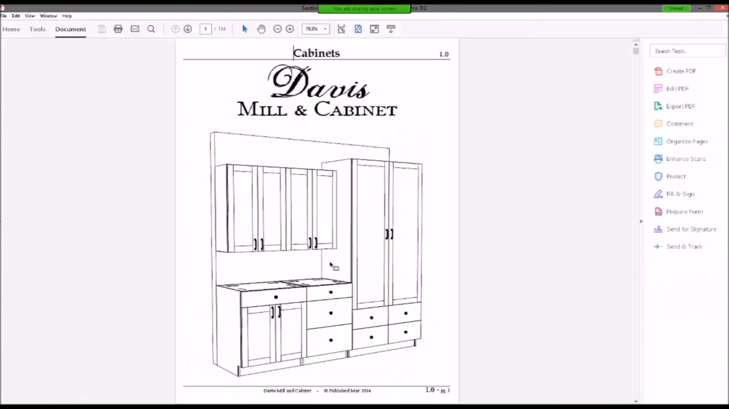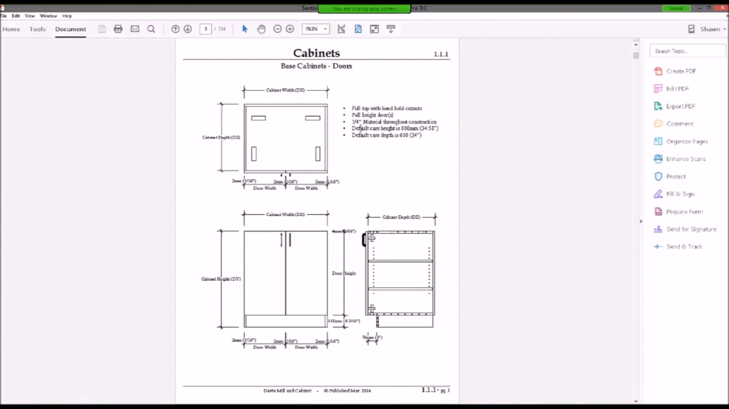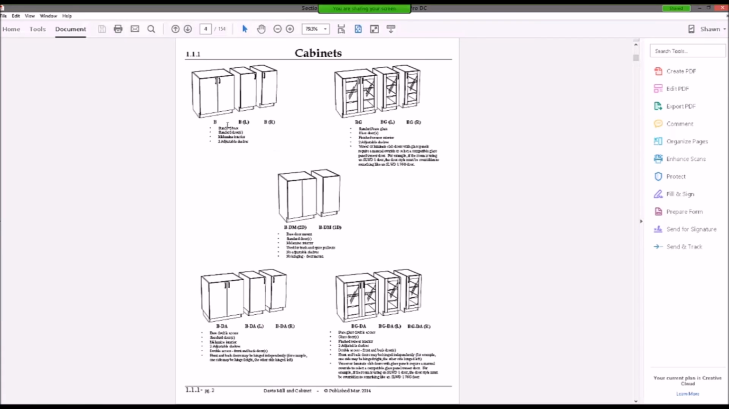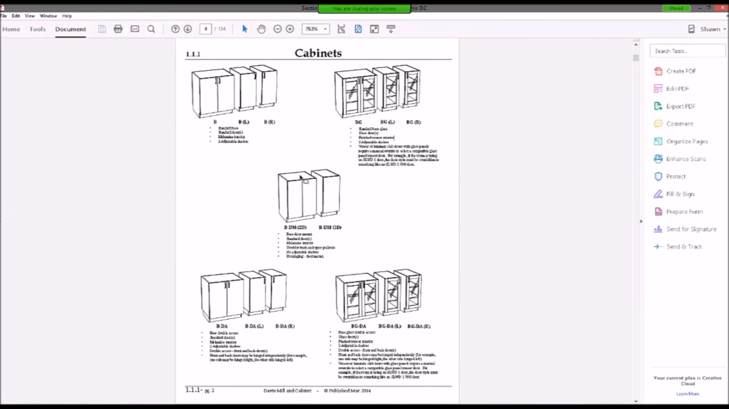Okay, so here is what the catalog will look like. It's going to give you some basic construction methods. Then it's going to go through section 1.1 and show you each of the individual cabinet types and some specifications about them. How many shelves are included? Is it a melamine interior? Or is it a finished veneer interior? All of those kind of things. That was all of section 1.1. That's all the cabinets in there.